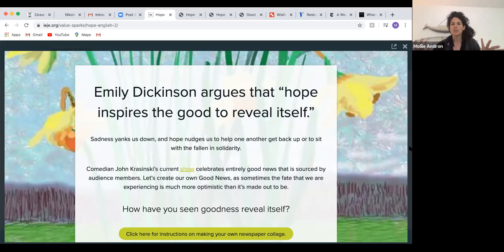And the whole thing starts with, what's good news that's happening around the world? And he highlights these beautiful common stories of goodness being revealed, right? And I love this quote from Emily Dickinson where she says, hope inspires the good to reveal itself. You're just surfacing these things that are there, and hope allows for that. And so that's basically his show is all about that.